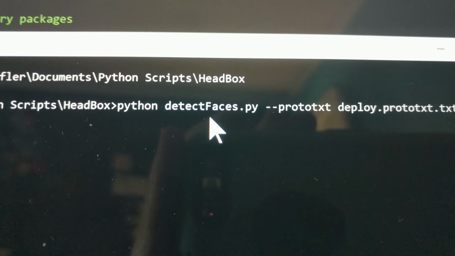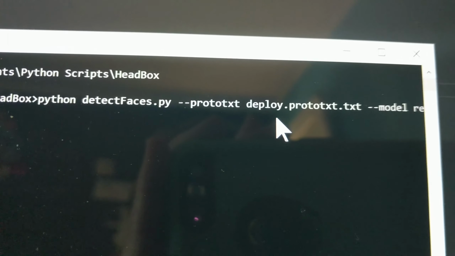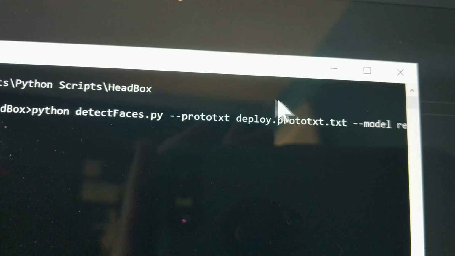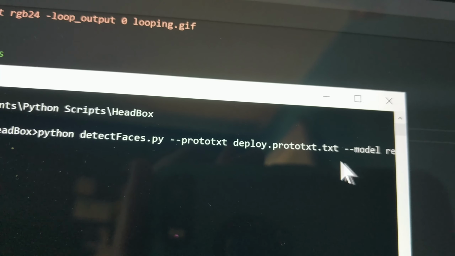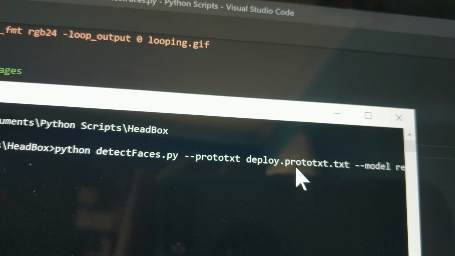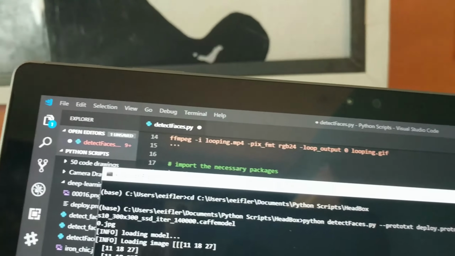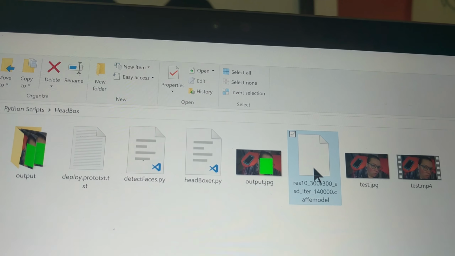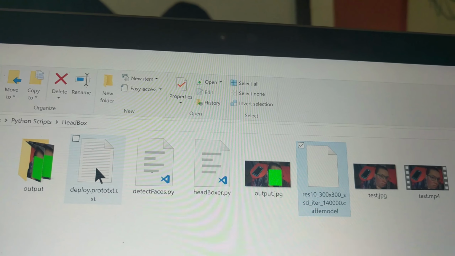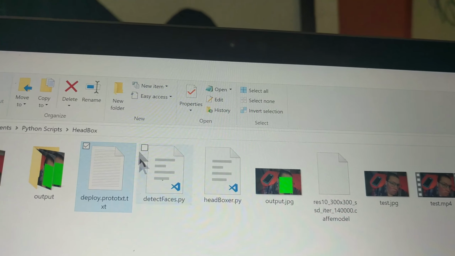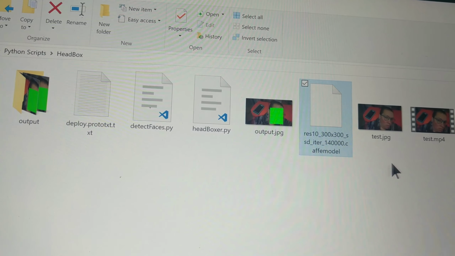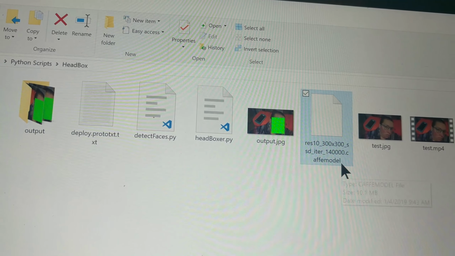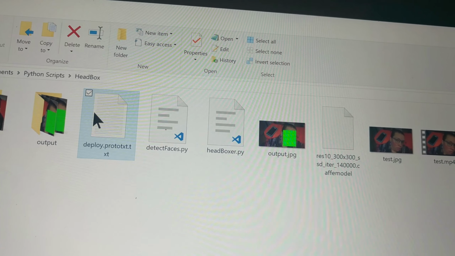We call Python, we call detect faces, and then we give it 2 arguments. The arguments are this deploy text, which I did not write, and the model, which I also did not write. These are both libraries that I found online that go right here. So basically it's calling this, which is the model for looking at the face, and this is the weights. This is the architecture of the neural network, and it's called a Caffe model. And this is the weight.